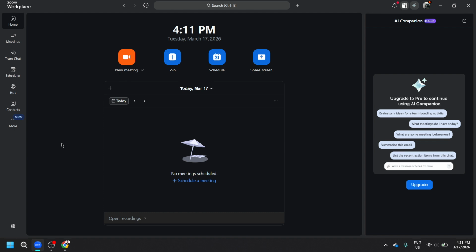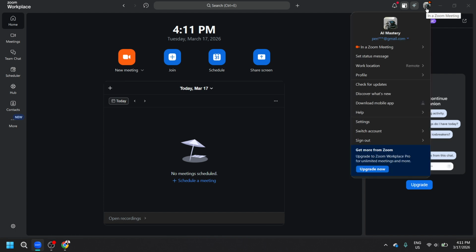With the Zoom desktop app open, look to the very top right of the Zoom window. You'll see your profile picture or your initials in a small circle. Click that to open the Account menu. This is where Zoom keeps all your personal options and quick links. If you're using a minimized window or a compact layout, you might need to expand the window slightly to see the profile icon clearly. From that profile menu, choose Settings.